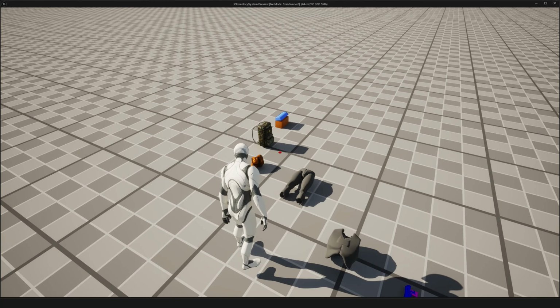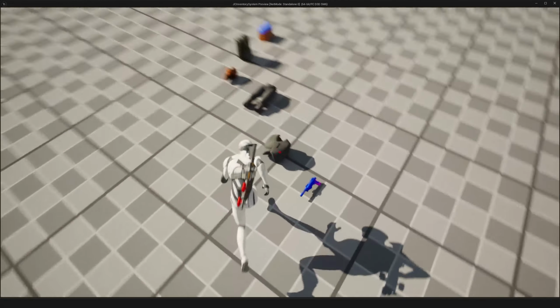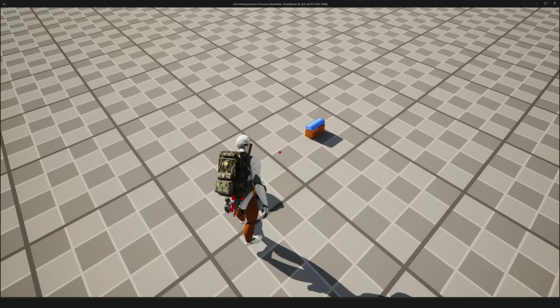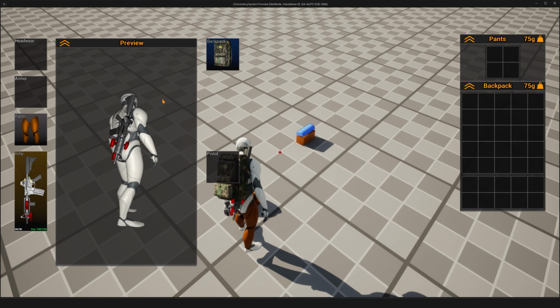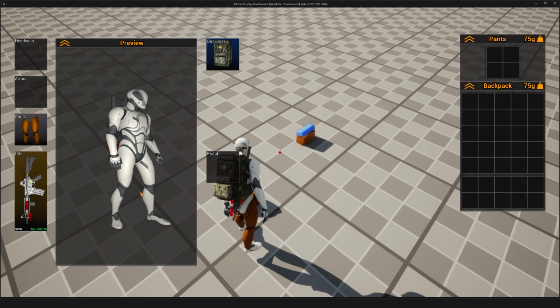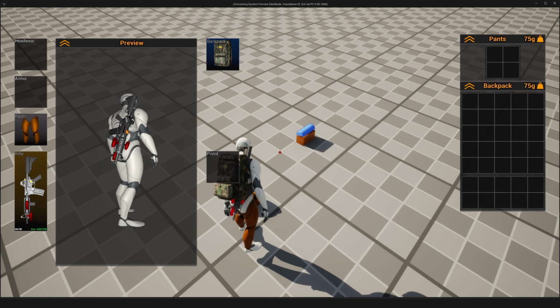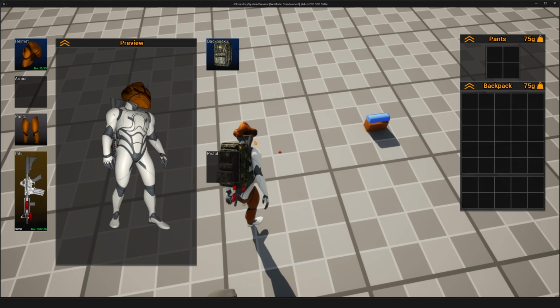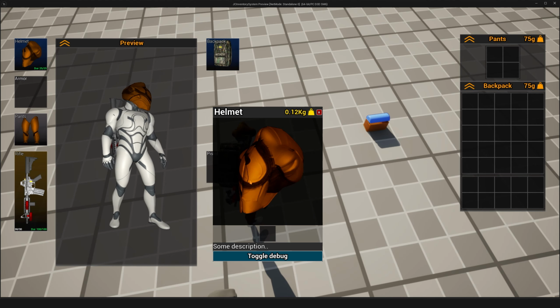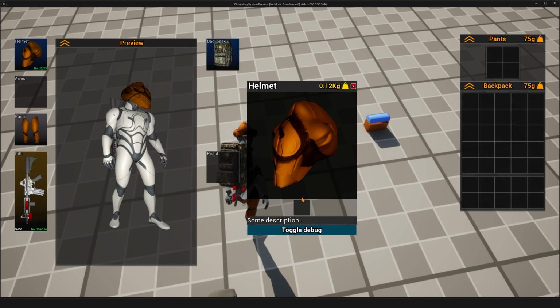So for our preview character, let's make sure everything is working as intended. So far, our character is not updating when I have a backpack and also whenever I equip anything other than a persistent actor, meaning like backpack, pants. The helmet was equipped because this one supports attachments, right? You can put in like a flashlight.